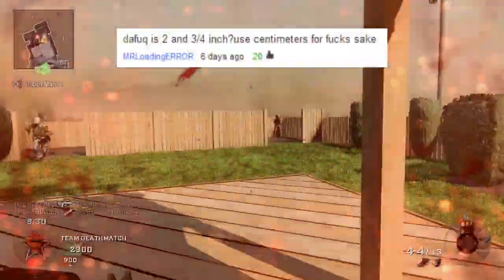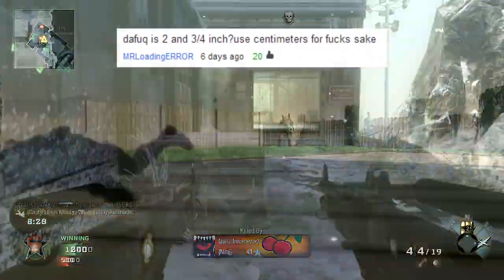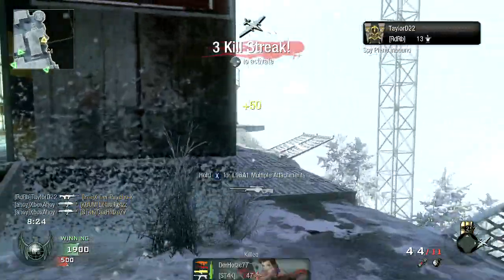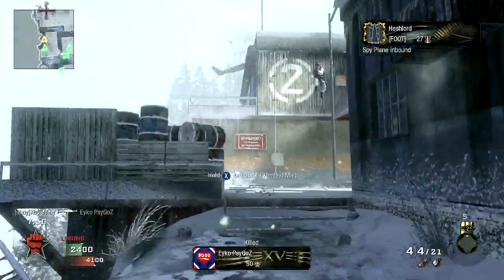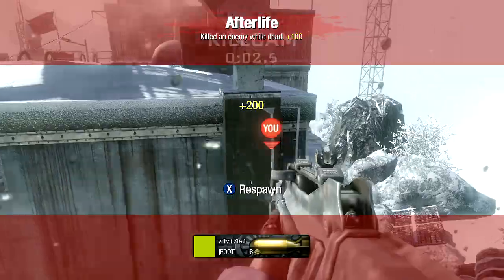Mr. Loading Error says, "The fudge is 2 3/4 inch. Use centimeters for fudge's sake." Sorry about that. I'm kind of bilingual when it comes to measurement systems. I'm comfortable in both metric and imperial units and measures. I forget that the global audience tends not to be, with the exception of America.